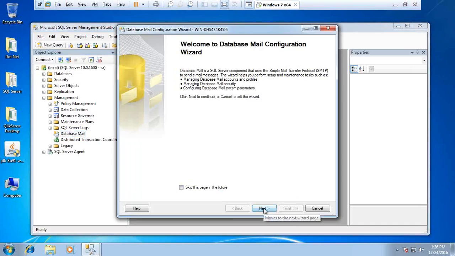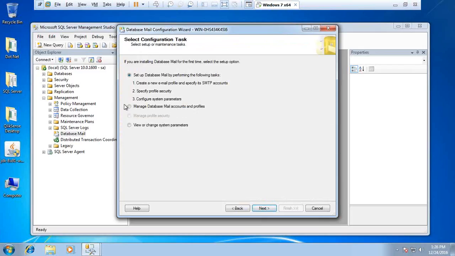click on next. So as you can see here, it's a SQL Server component and it uses the SMTP protocol for sending email messages. So I click on next. I'm going to set up a new mail profile and server to perform the following task. So I opt for the first option. If you want to manage the existing one, then you can go for the second option. I'm choosing the first option because I'm going to set up a new database mail.